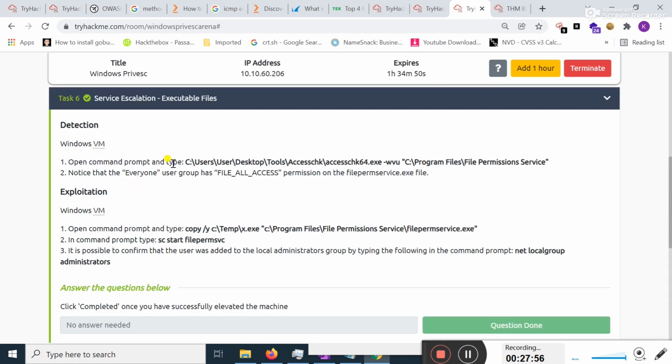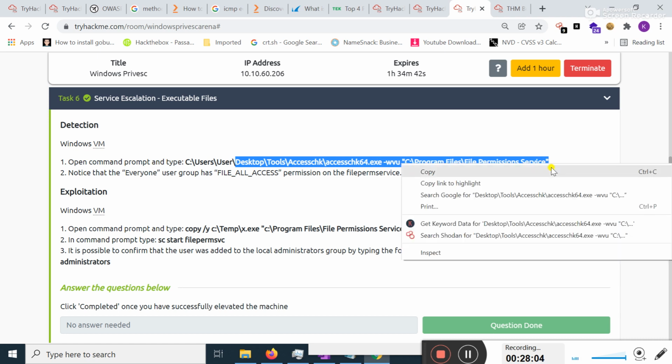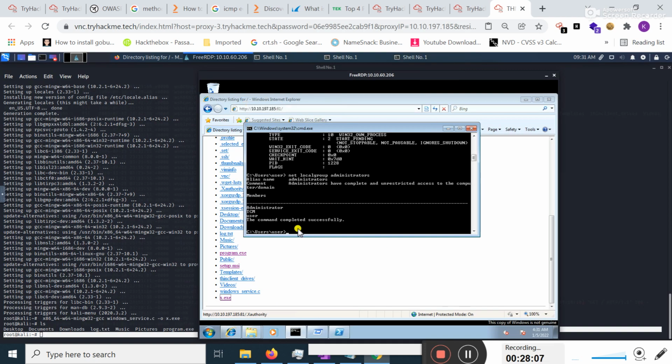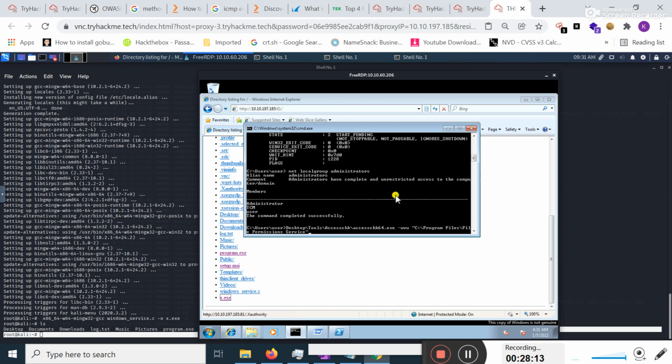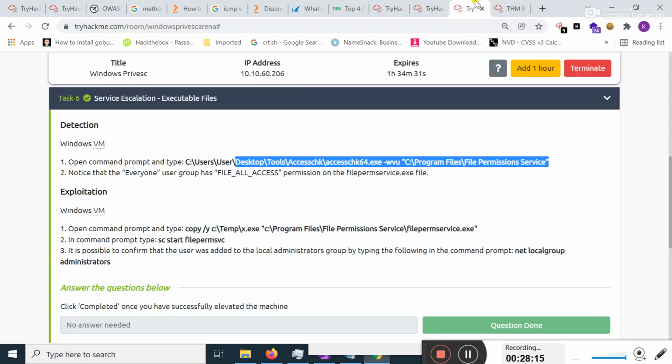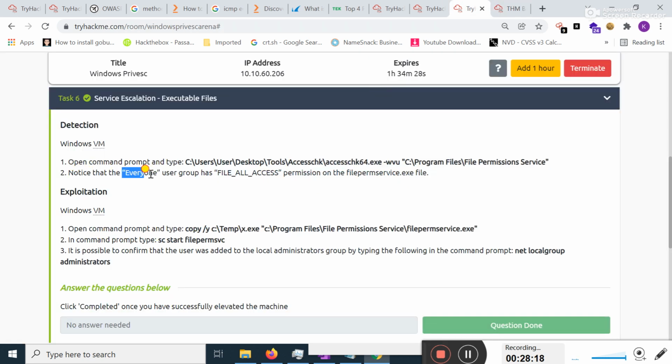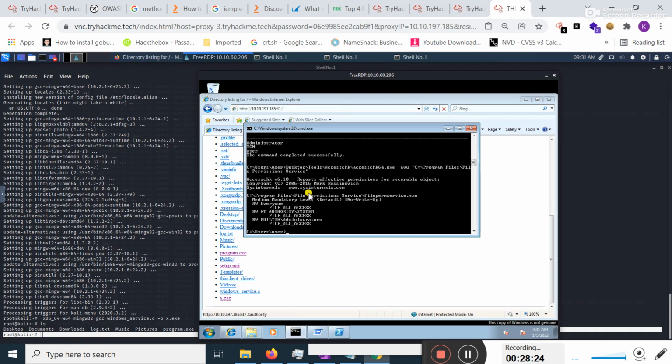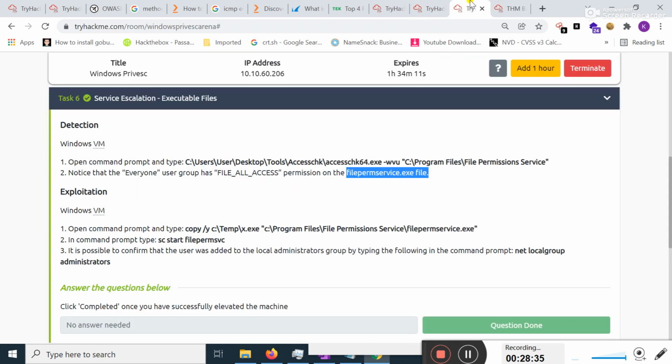On the Windows VM, open the command prompt and type this command. I just copy this command from here, move to the command prompt and simply paste it here. Okay, and hit enter. From here, notice that the Everyone user group has all file access permission on filepermservice.exe. You can see that the service is filepermservice.exe, and Everyone has read and write permission to this file.